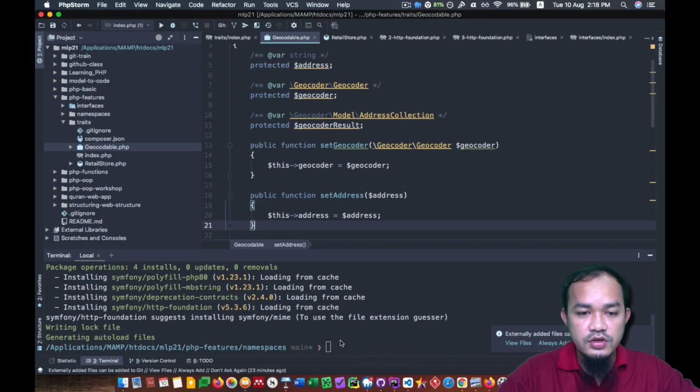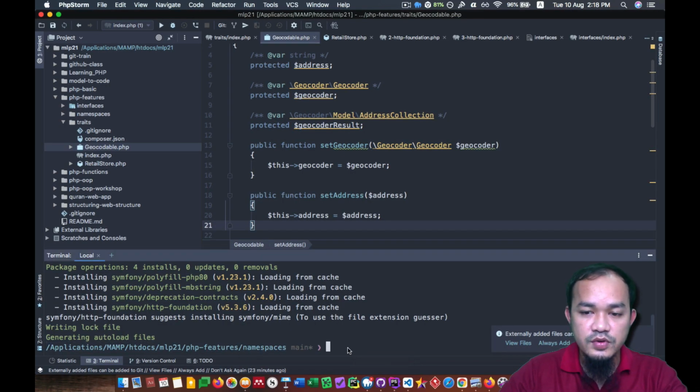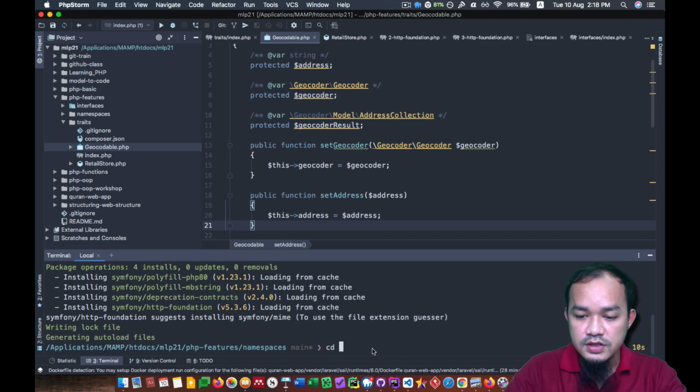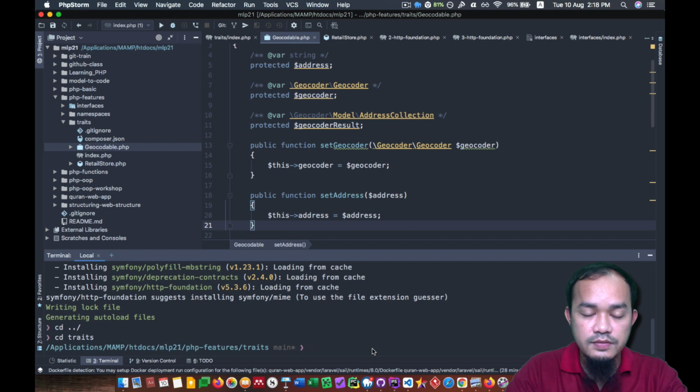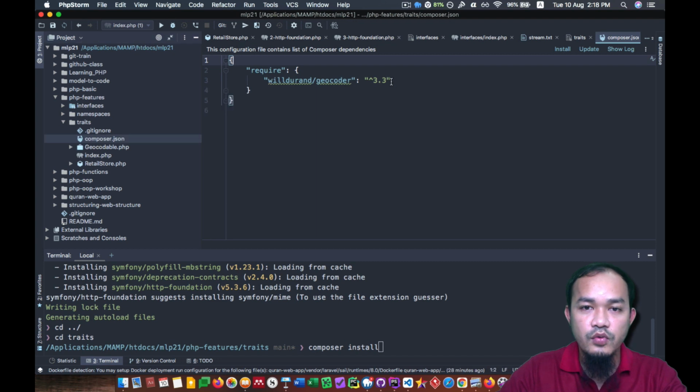Okay, for example, here we are in namespace, the previous one. So we have to move to the trait folder. We use cd to move to trait. And then we have to update the composer, so we use the command composer, followed by install, because we already defined the file in composer.json. We need to install this component.